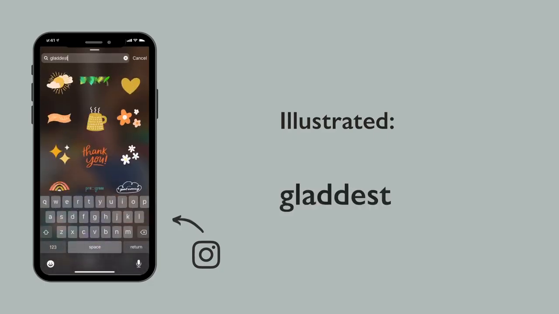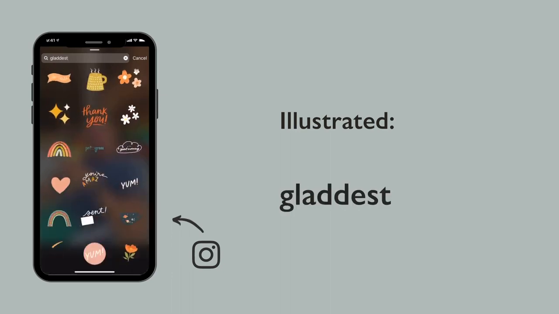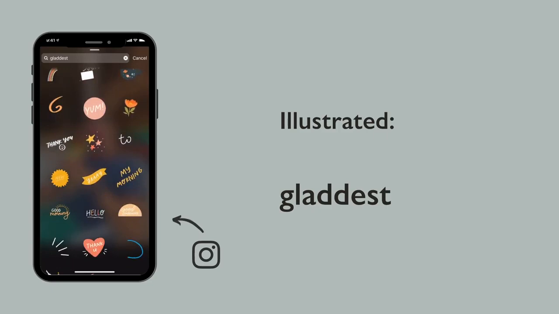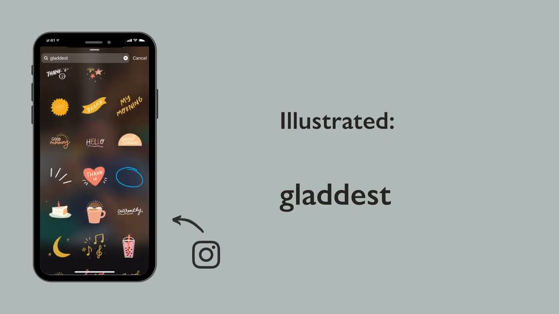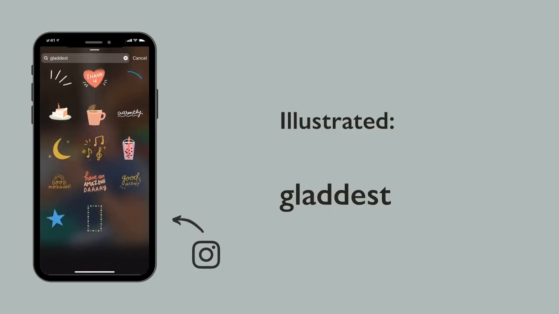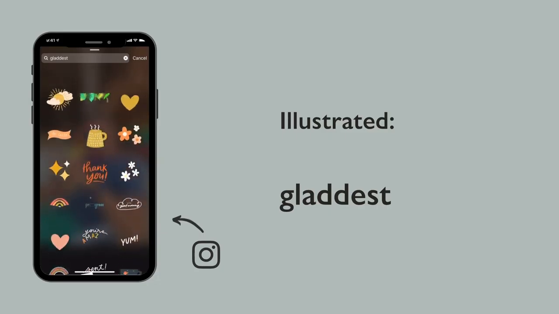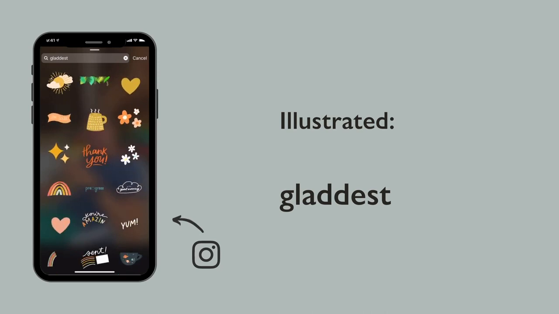It's called Gladdest. These are definitely fall colors, so lots of yellows, mustard, oranges, soft tones. I love this one, My Morning, or any of these banners are really, really nice. So again, maybe some of these you'll spot are useful and on brand for you.